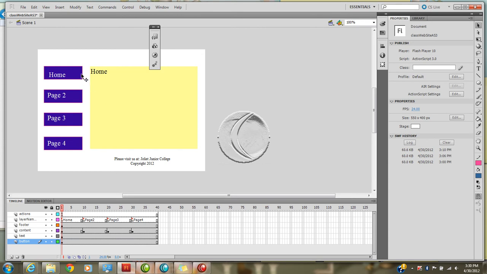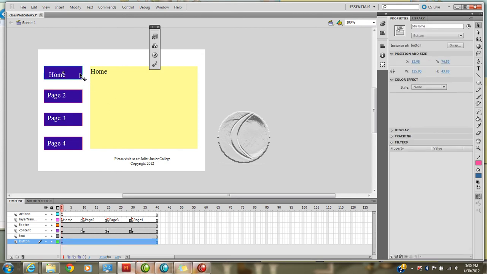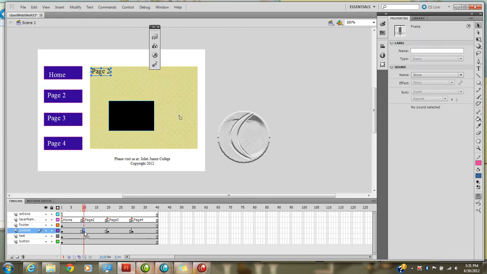So what we've done right now, as you can see on the left-hand side where the buttons are, I've labeled this particular button over in the Property Inspector as BTN Home, capital H for Home. Likewise for page 2, BTN for Button, page 2, capital P. For page 3, BTN page 3, and for page 4, BTN page 4. The reason for doing this is that way we can actually communicate with these particular buttons. So that way when you do click on page 2, this particular text for page 2 in the content area will update to saying page 2.